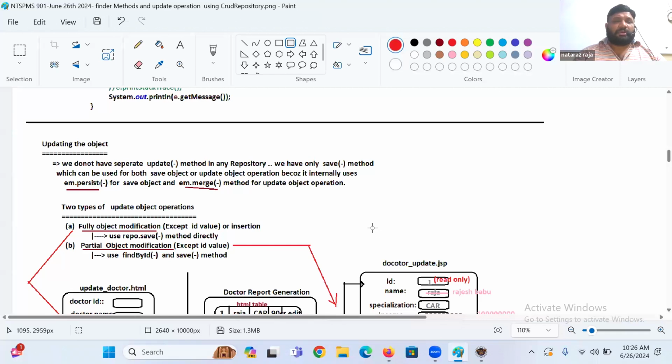Super. It can be used for both save object and update object operations, because internally it uses what? em.persist for the save object operation and em.merge for the update object operation. Two types of update object operations are possible, guys. Full object modification, where I want to modify all property values of the object. That is called full object modification, guys.